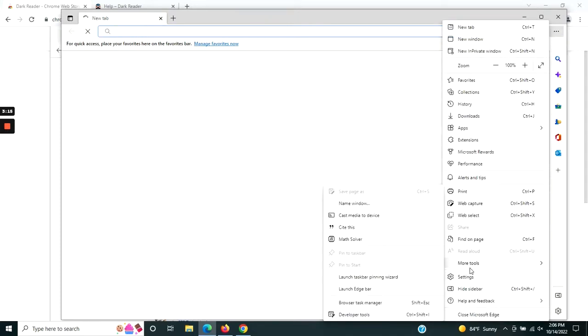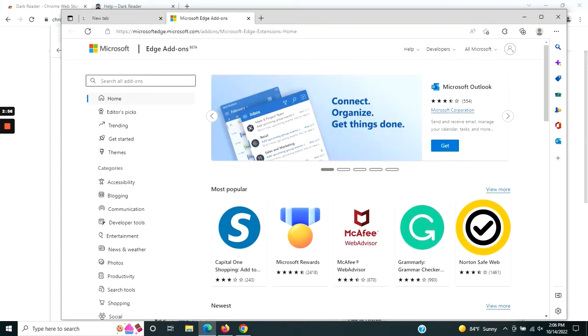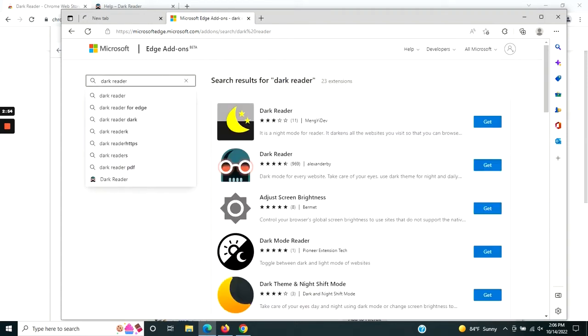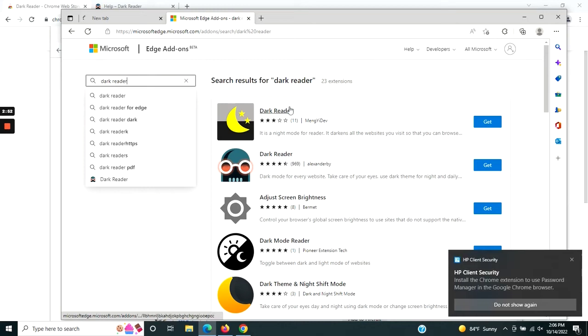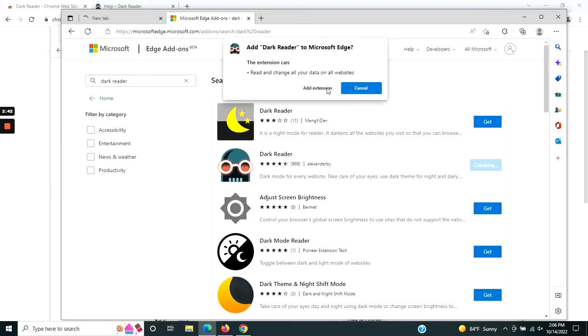One more thing to note, as I mentioned before, you can add a lot of Google Chrome extensions to Microsoft Edge. So often if you can find it in Chrome, you can also find it for Edge. So go ahead and go to Open Microsoft Edge Add-ons website. And we'll type in Dark Reader. And there's this one, but as you can see, it's not the same one. So pay attention to that. Go ahead and click on the second one, which is the one that we want.